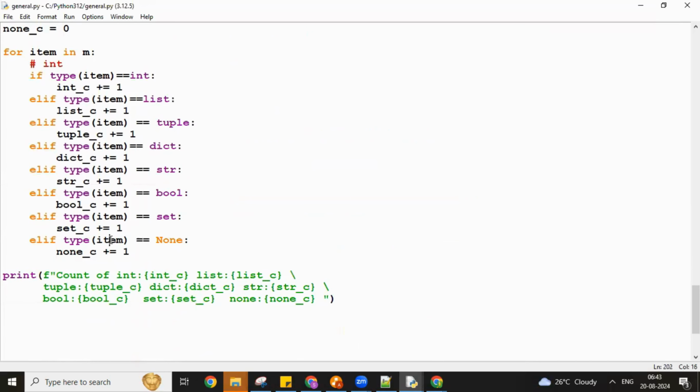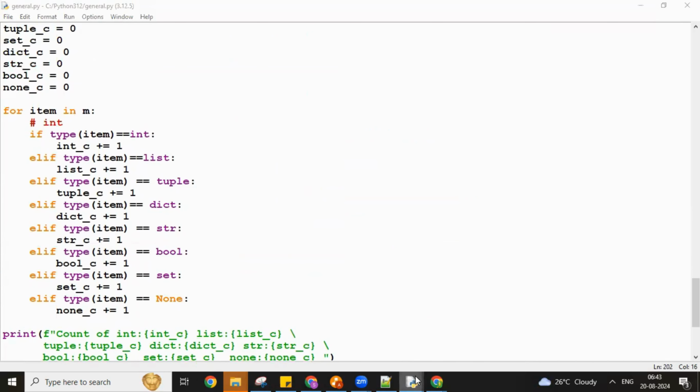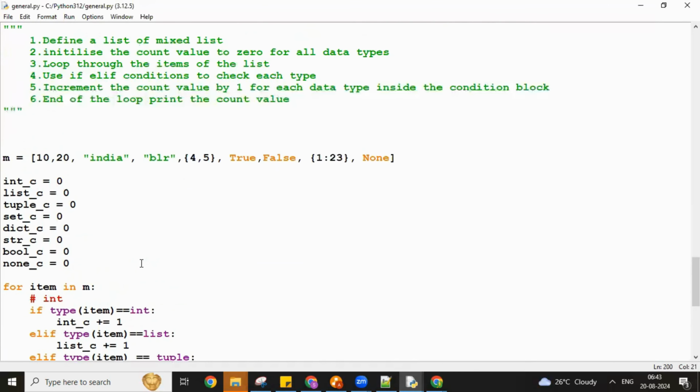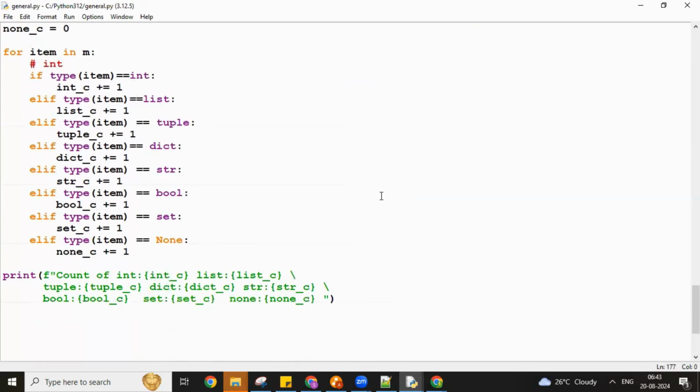Everything else comes, but list is not there. Okay, but when it comes to this, None is a special data type actually. So we cannot do it the same way. There is nothing like this. None, you got it? So when you want to count None, right?